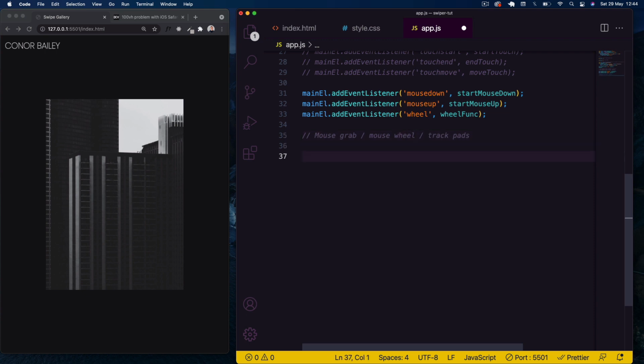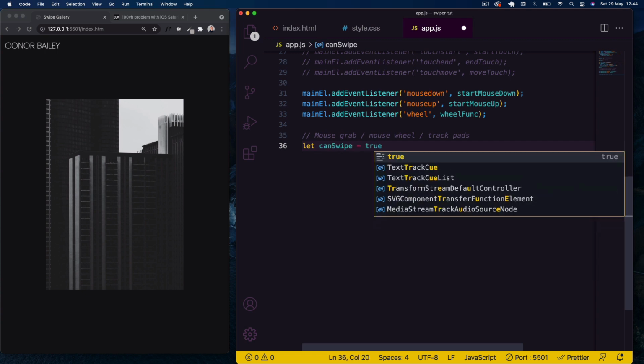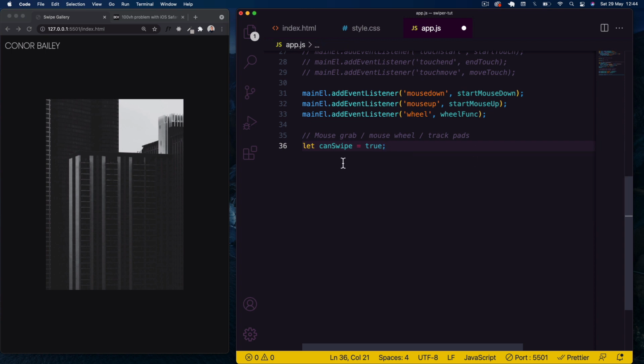Now, the first thing we're going to do here is set a variable called canSwipe, and that's going to equal true. This will allow us to scroll or swipe on our trackpads. If this is set to false, the function we use won't work. We want to do that because the wheel event can trigger multiple events very rapidly, about 20 events per second, which is quite a lot. So we need to use this variable to stop the function being recalled.